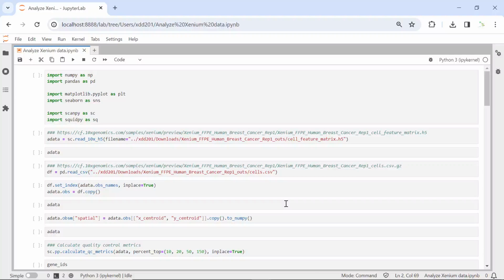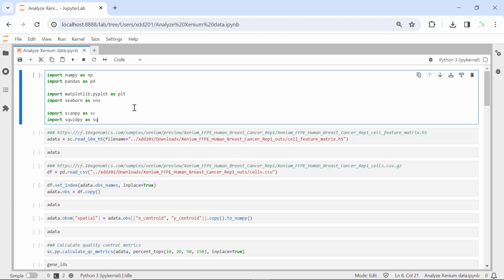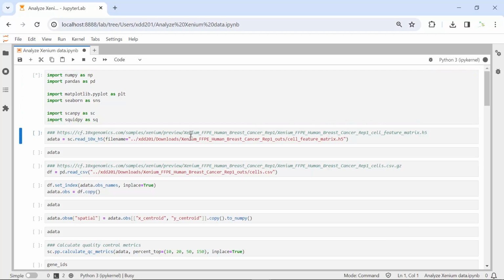Today, I'm going to show you how to analyze the Xenium FFPE human breast cancer dataset using the Squidpy package. So let's note the packages for today's analysis. If you want to use this dataset for practice, you can download the dataset from the 10x Genomics website.